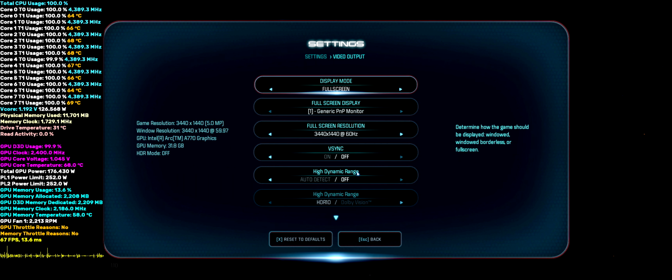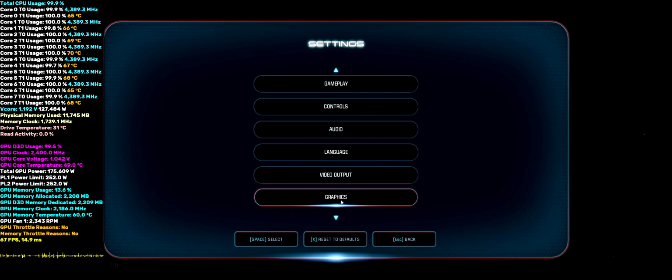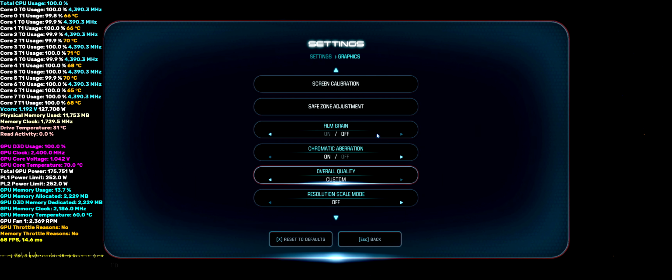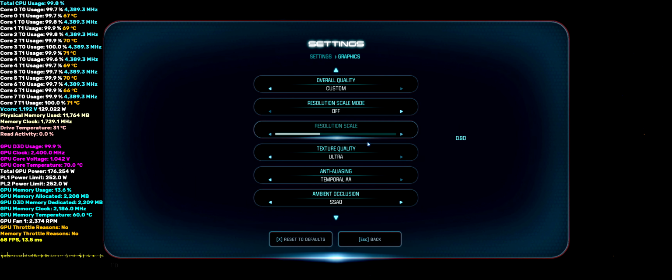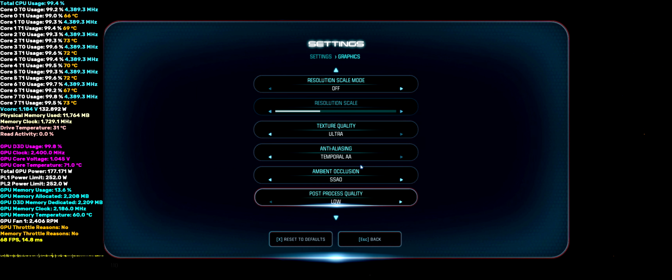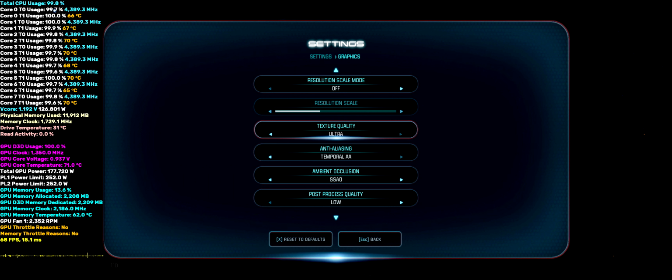So, 3440 by 1440, VSync is off. Graphics settings: this is custom settings because I found this game to be kind of problematic. And you can see we've kind of got it going on right now. Why is my CPU at 100%? I will say I'm running a high ambient today, so if temperatures seem a little high, that's why.